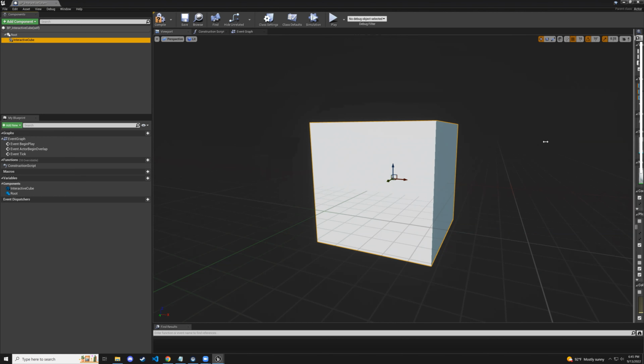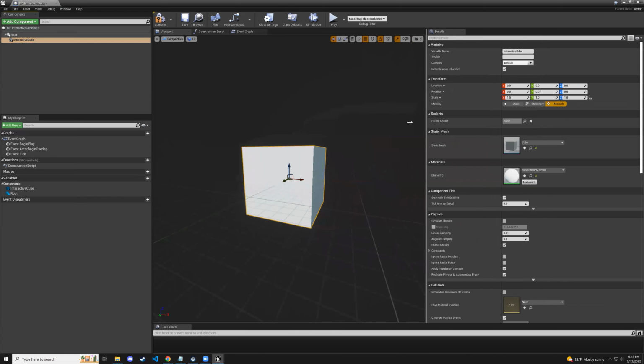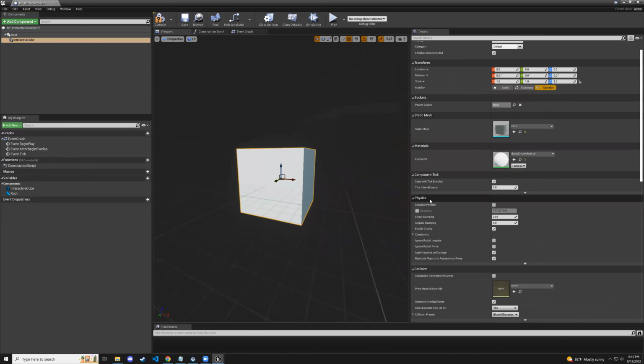All right, with the cube selected in our components panel, we're going to go to the details panel on the right side. We're going to scroll down to the physics category, and we're going to click simulate physics. We're going to say that's true. And I think that's all we're going to do.